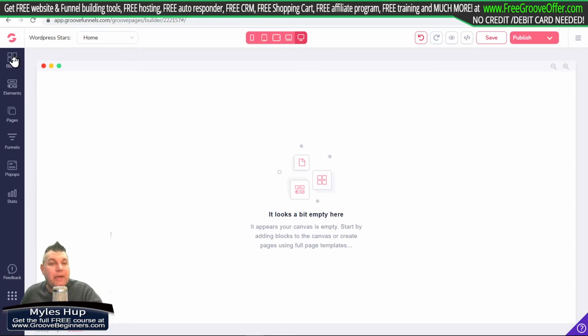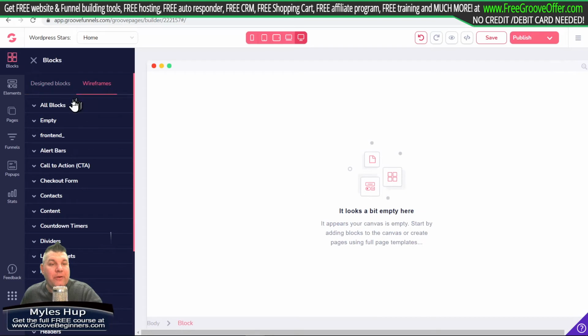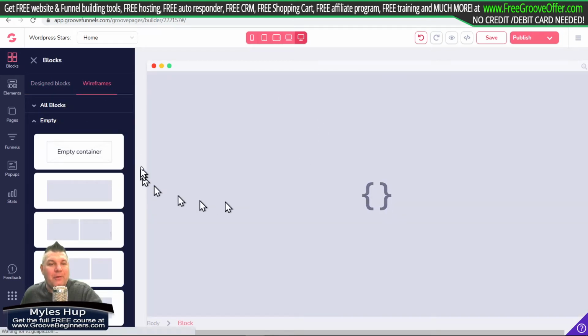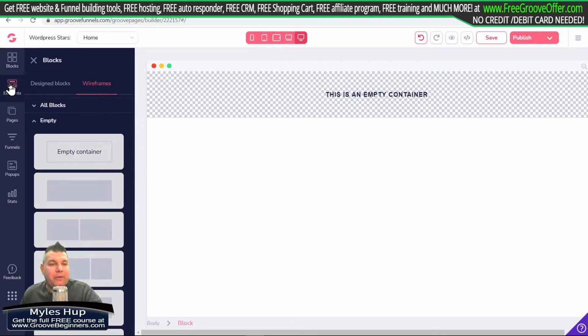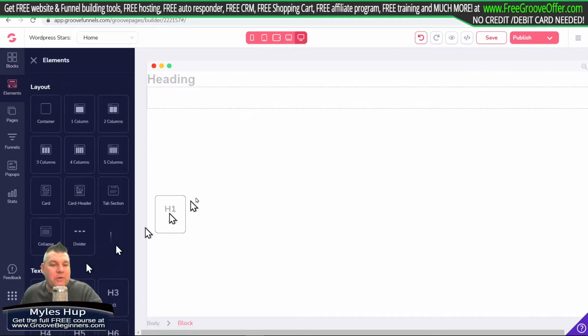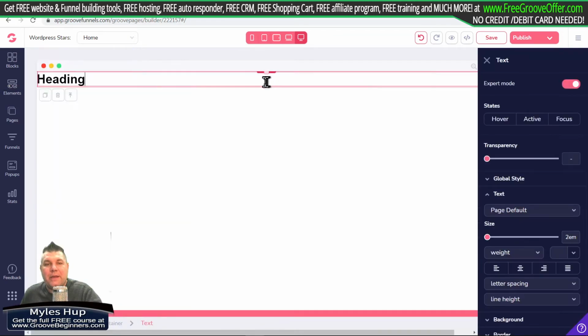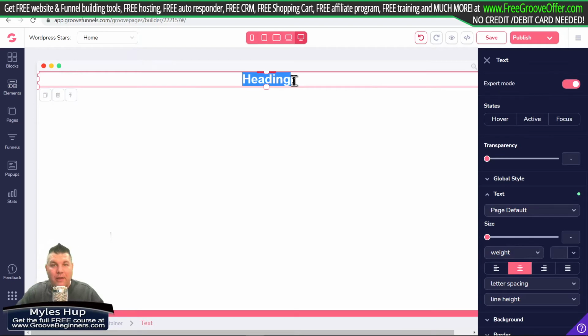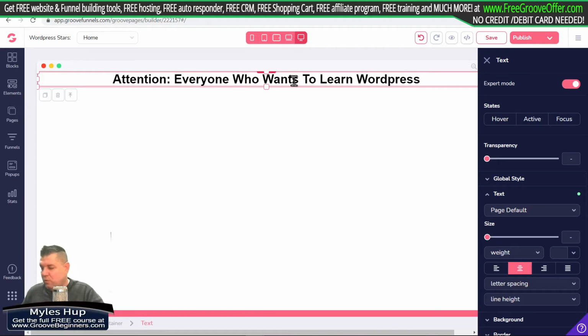So let me go ahead and just add some text like we were doing. I just wanted to show all that to you. Empty container, I'll put this up on top, and then I'll do an element. I'll do H1 right up on top. And then I'm going to go ahead and justify this to the center. Let me go ahead and highlight it, and I'll put: Attention, everyone who wants to learn WordPress.